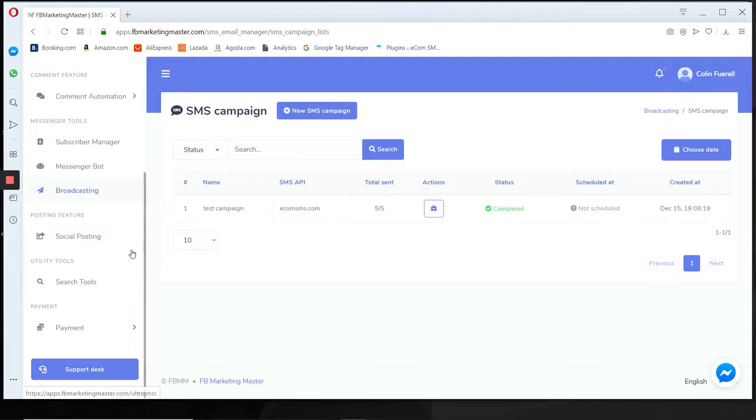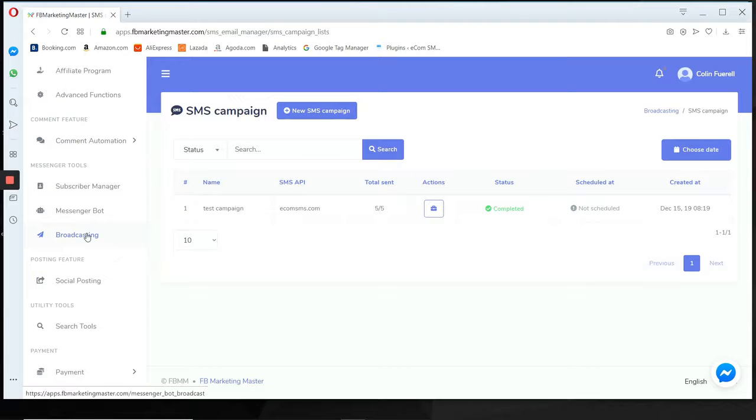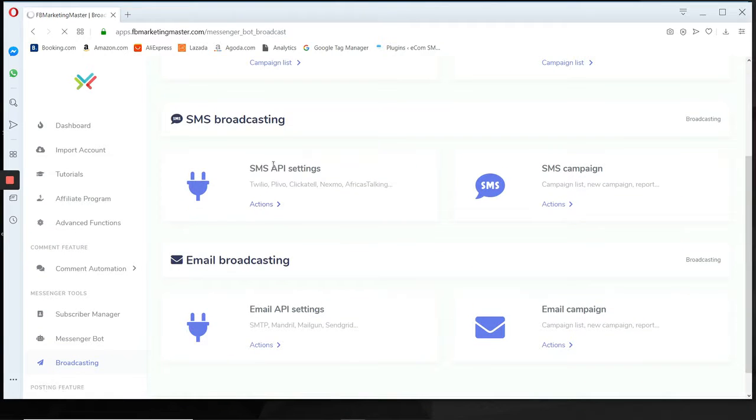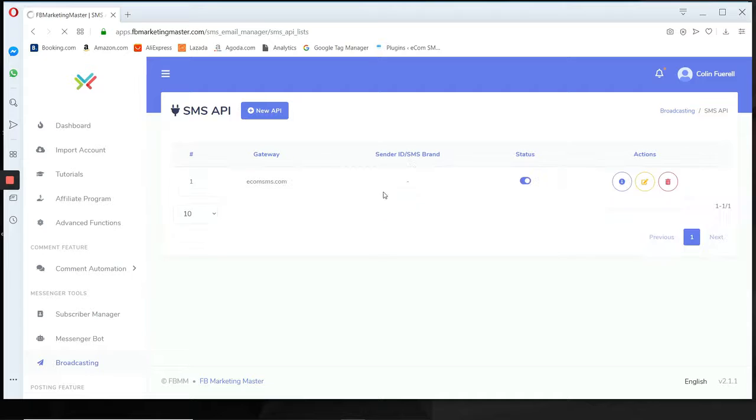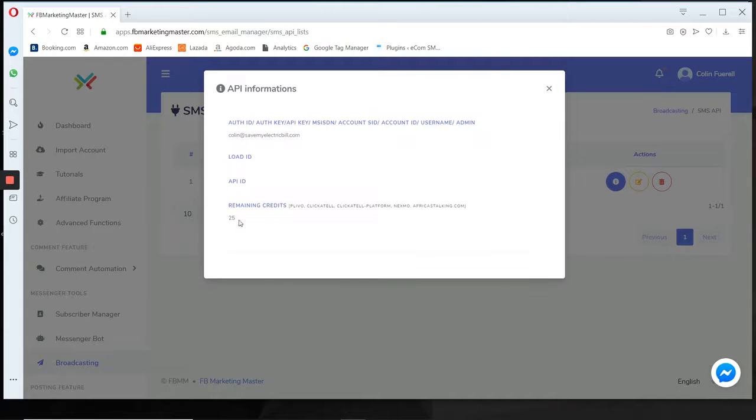We can see how much balance is left on our SMS credits by clicking Broadcasting in here, and then going to SMS API settings. To see the load balance, all you have to do is go to View Details. As you can see, we have 25 SMS left. This is our free SMS credits. As I have said before, we have 30 that we can play around with, and since we have sent 5 SMS already, we only have 25 SMS credits left.